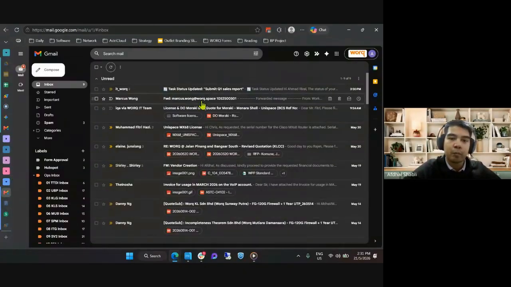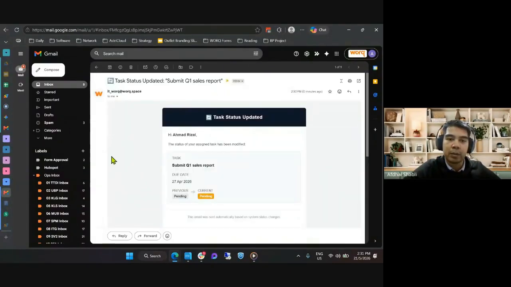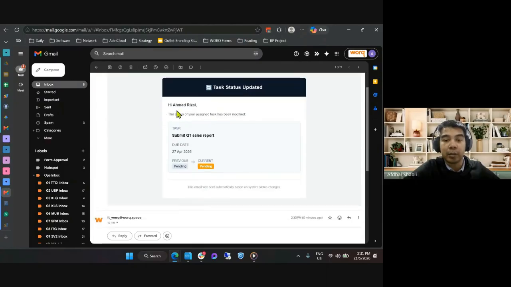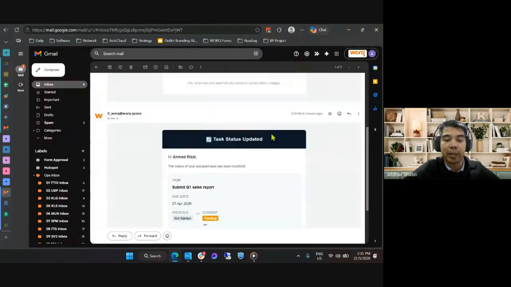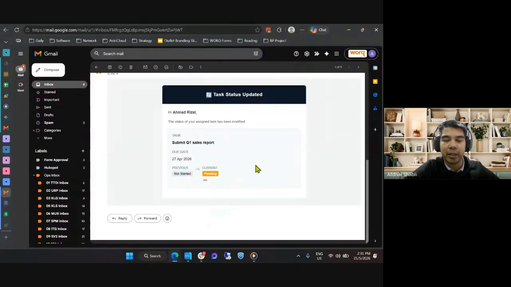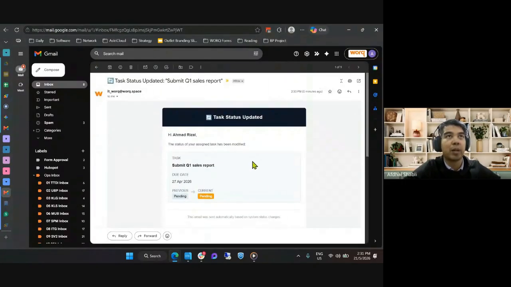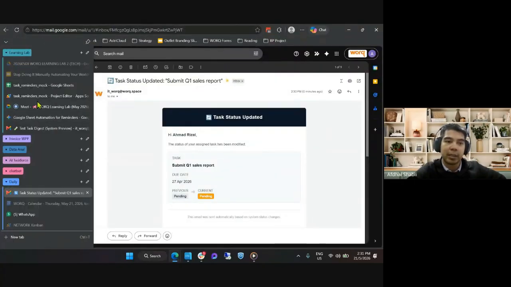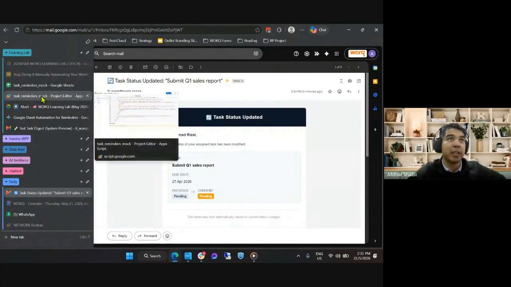Okay, so this is the email that is sent from the automation. So this is: status of assign types have been modified, previous to pending, not started to pending. Okay, so this is one of the simplest automations that you can do, sending email from your sheet. So this is the demo that we have shown.